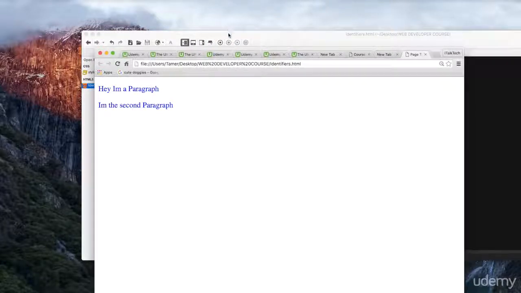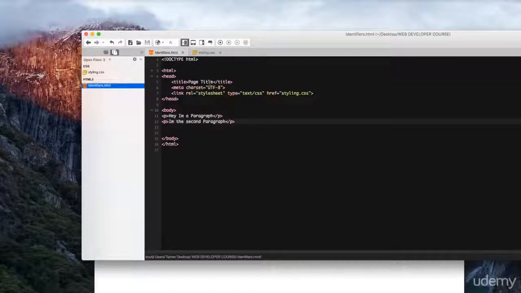Now that's what identifiers in classes solve for us. So identifiers in classes are exactly the same thing. They help us identify certain tags among the others. So the only difference between identifiers in classes is that identifiers will only work for one element, whereas classes can work for multiple. For example, let's create an identifier.